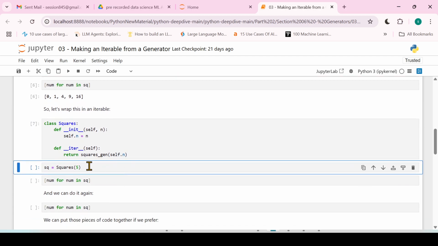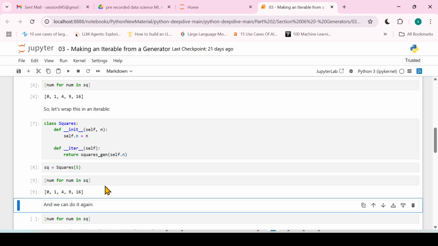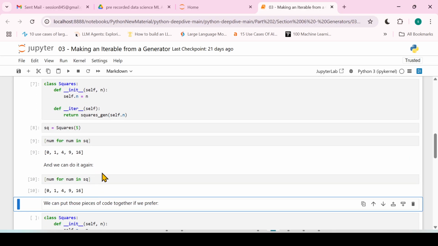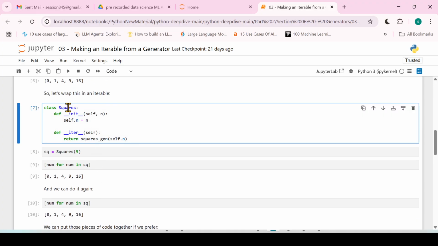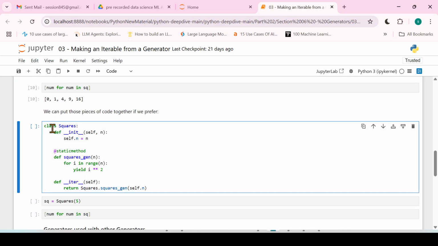Let's do this. Now here let's create the object of the class, and now let's run the for loop. Now we're getting the output. We can again do that. There is no problem with that. So now we have created a generator as an iterable object, right? We can also put all this code together. Here we have the square class, we have the square gen, and then we have this iter method.